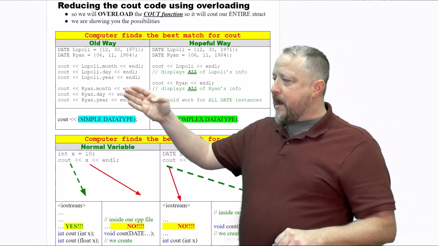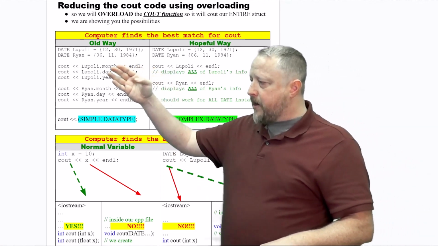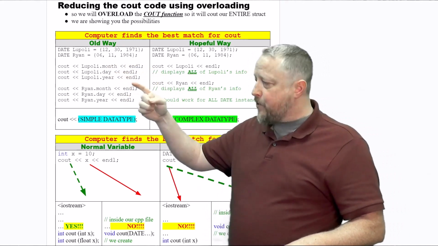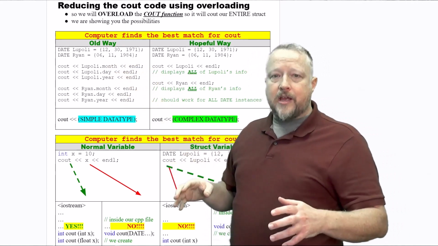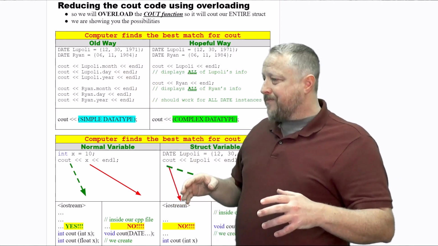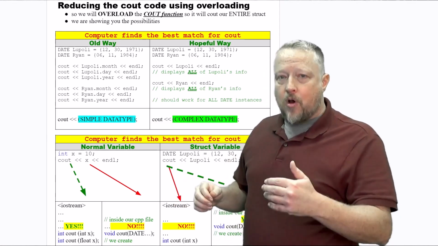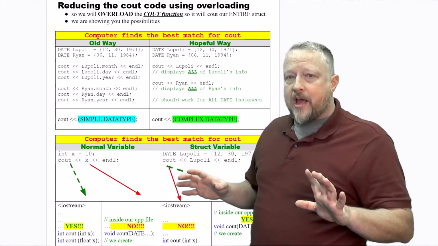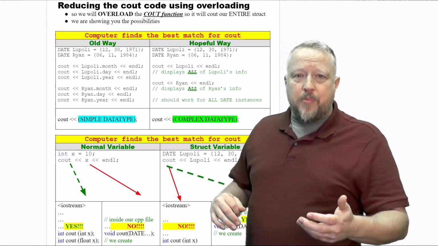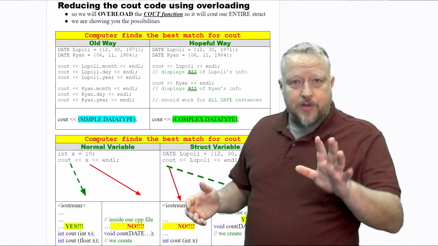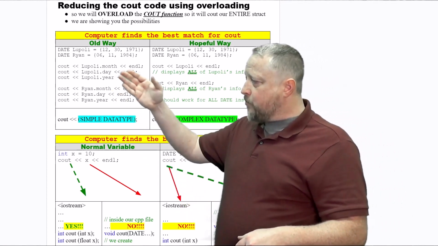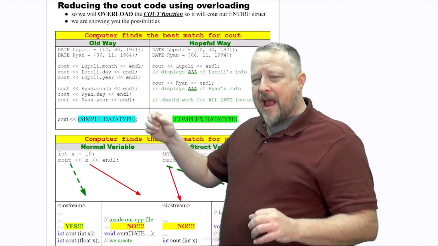The old way of doing this is going to do a cout for every single data member in our structs or instances of our structs. And that's fine. There's nothing wrong with that. But as the structs get bigger and stuff like that, it's going to start to suck. We talked about that. Okay? So there's nothing wrong with what we have here. But how's that working out?